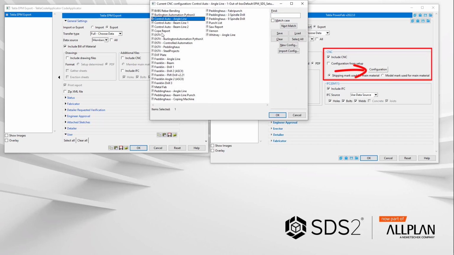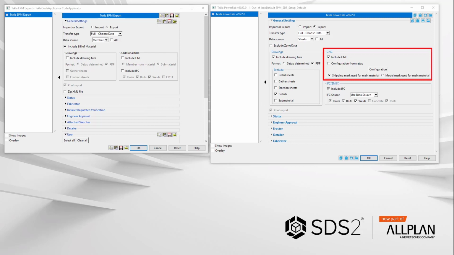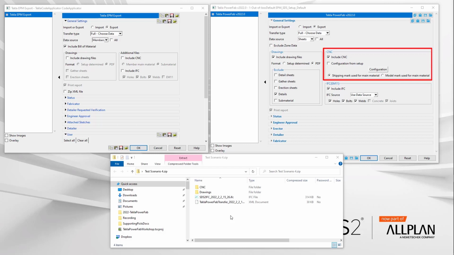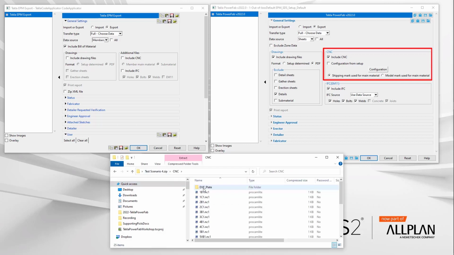We added in a button that will allow you to choose from this export screen which CNC configuration you want to use. You can also select more than one configuration for the export by pressing and holding the Control key. On a side note, be aware that TPF only reads in one CNC format currently, and DSTV is the preferred format. Due to this, in the folder structure, you will see that the CNC folder contains the DSTV files, and any other formats will be added into a subfolder with the configuration's name for the folder name.